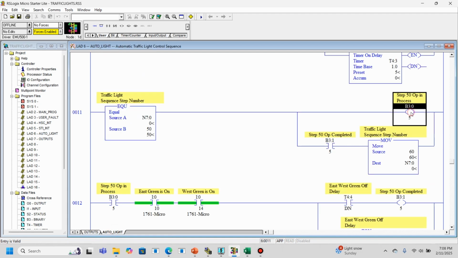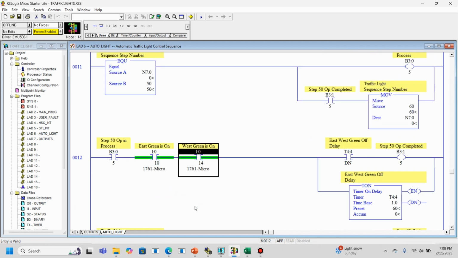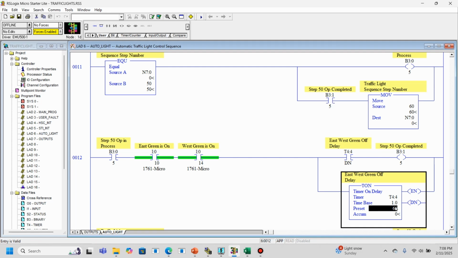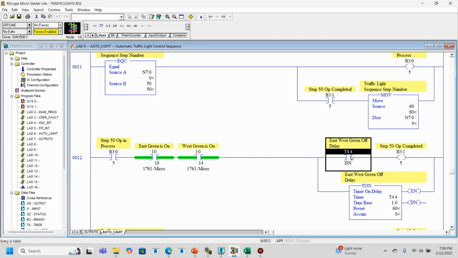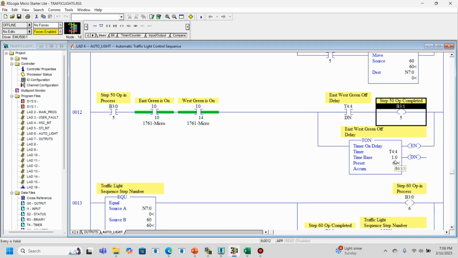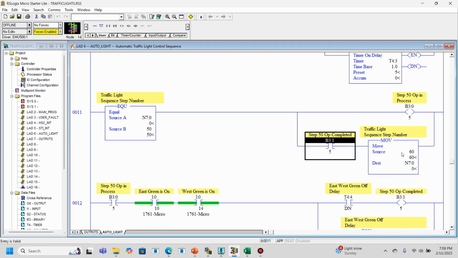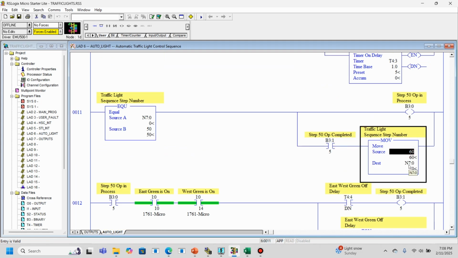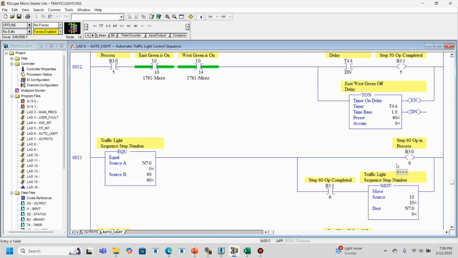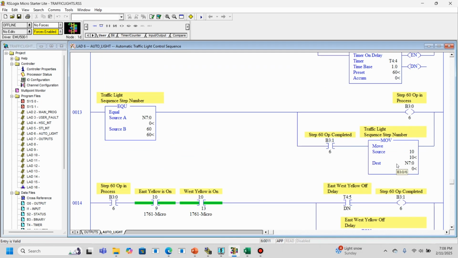When this bit comes on, when this coil's fired, the normally open contact for that is going to drive the outputs. And then we should get a confirmation input back saying, yep, east green is on, west green is on. Go ahead, time the timer for 60 seconds. When the done bit fires, step 50 will be complete. When step 50 completes, we're going to move a 60 into our sequence step number here. And then this is really our last step, and we're just going to keep looping around.